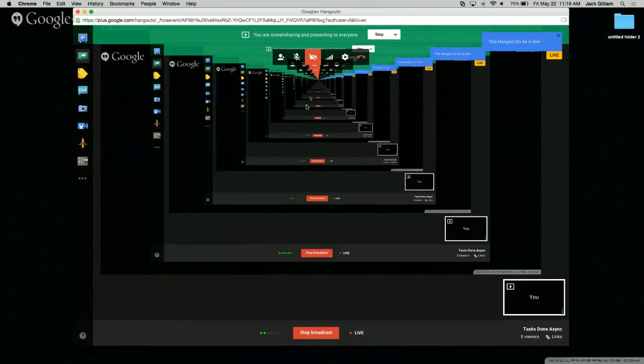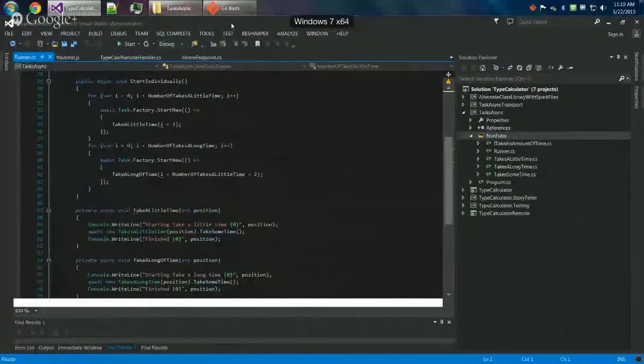Alright, started. I'm just gonna go down the list. So I'm doing task async stuff, and I'm gonna show you how to use the await keyword.